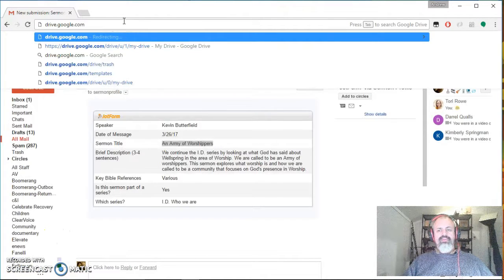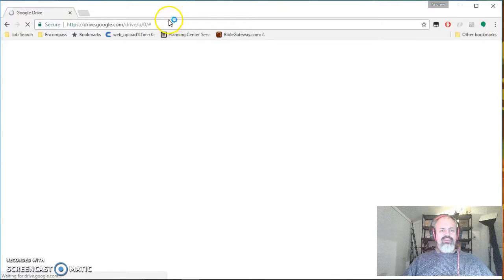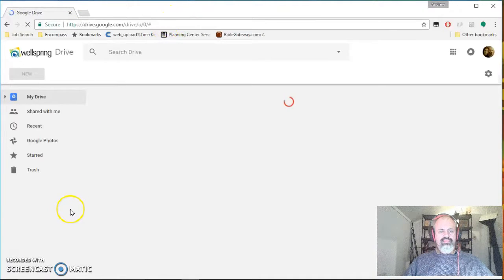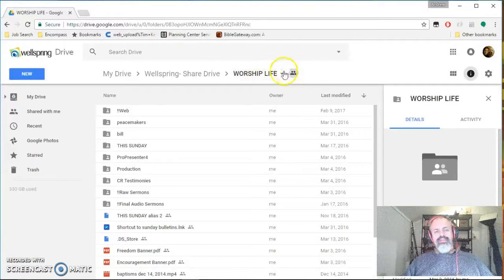So the next thing we want to do is back in a browser is we want to go to Google Drive, drive.google.com. I happen to already be logged in, so it's just going to go directly there. So once it opens up, however you have it set up, you want to navigate to the Wellspring Share Drive Worship Life folder. And in there you'll see that there's this Bang Bang Web, Bang Bang Raw Sermons, and Bang Bang Final Audio Sermons. We're going to copy the 3 local versions into these 3 folders.